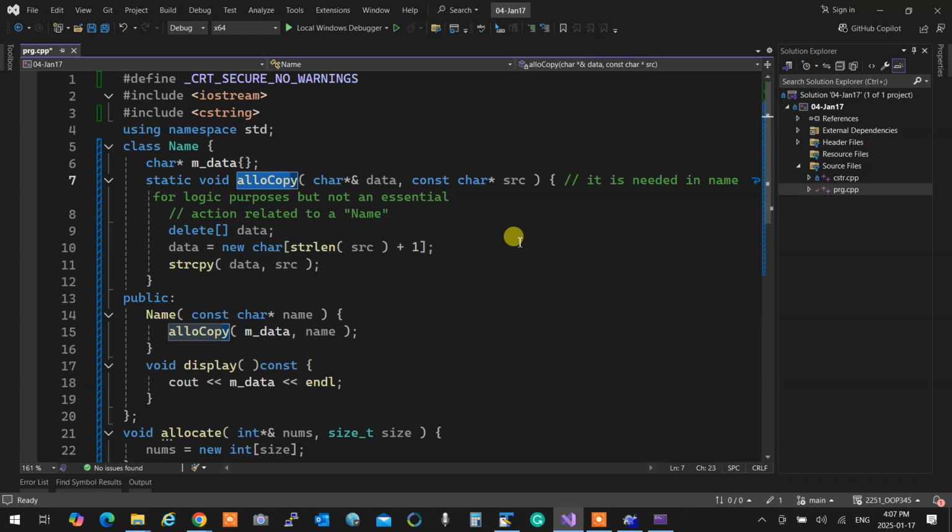Anyways, so that's a good example for it. It's a good example for why we need static methods. That's why when you have a method that is needed in your class, but it has nothing to do with the encapsulation of the class, you make it static. It means it belongs to the class, not the objects.